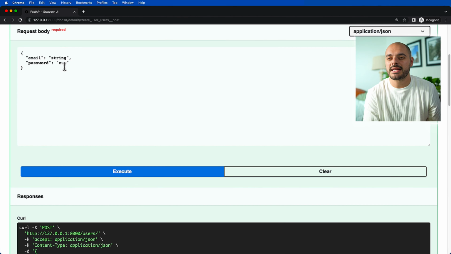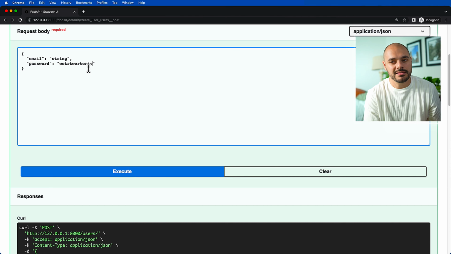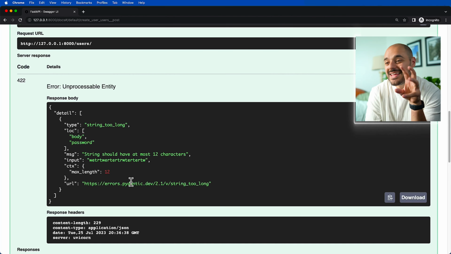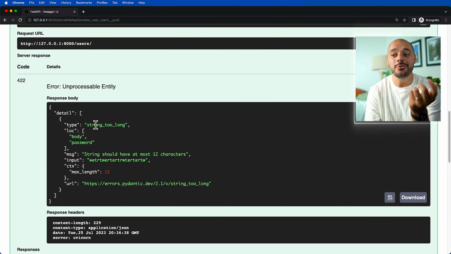Just to test out the maximum length, if we keep adding characters until we believe it's over 12 and we click execute, we're going to get the exact same thing: string too long, should be at most 12 characters.